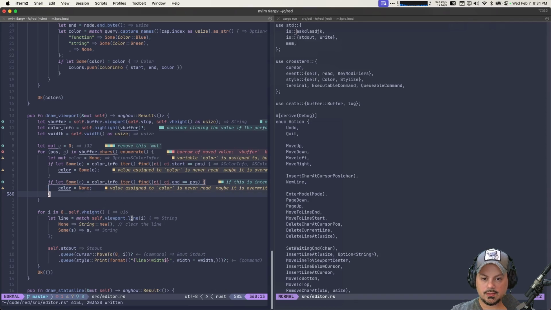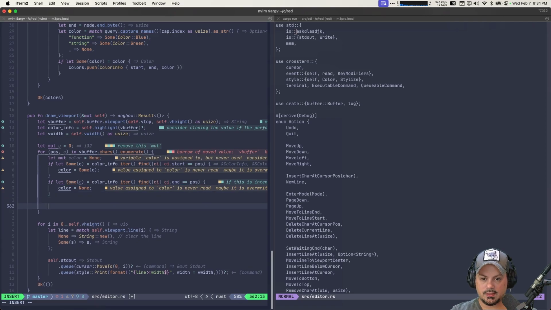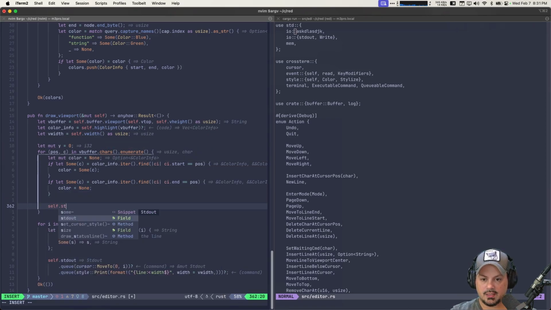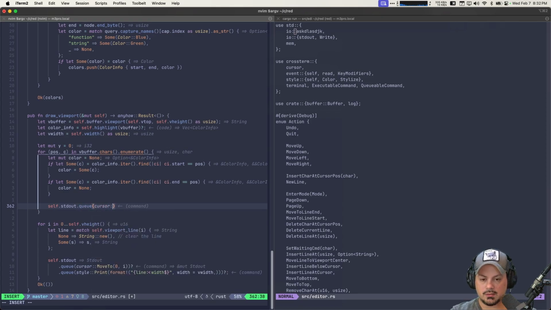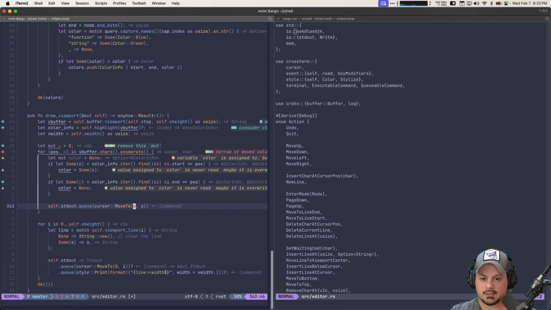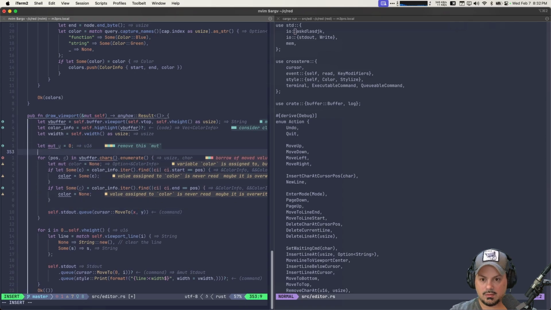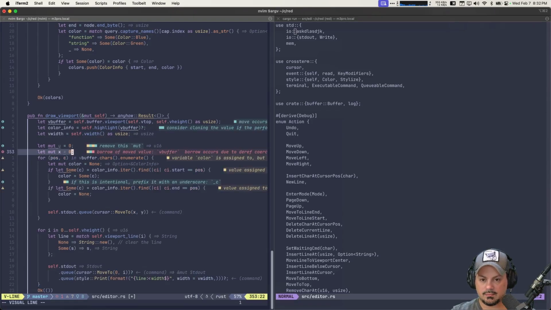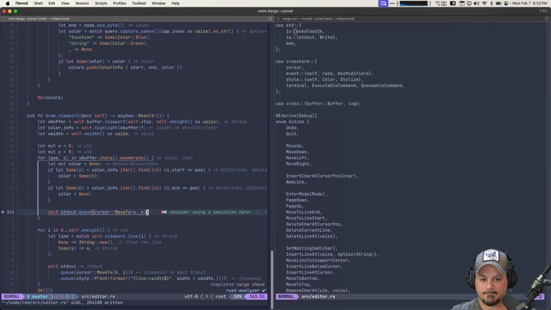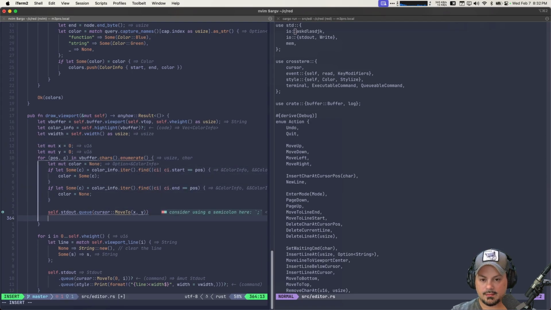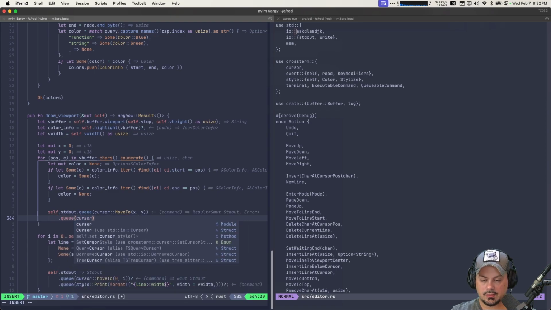Okay, so now what we do is we do self dot stdout dot queue cursor move to x and y. What is x? Let mut x equals 0. Dot queue cursor print this here.